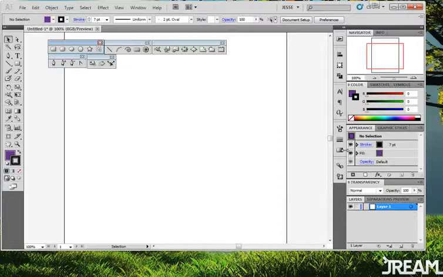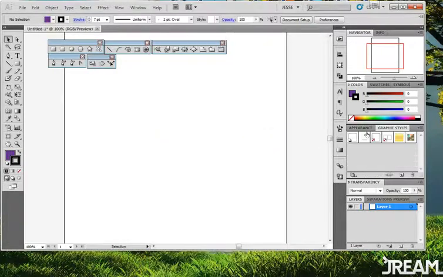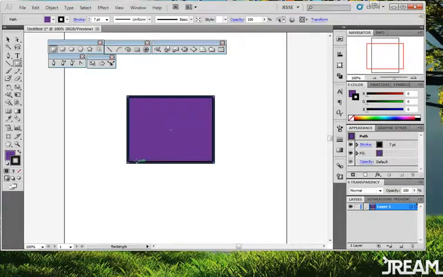Hey, what's up YouTubers? Today I'm going to show you the appearance and graphic styles in Adobe Illustrator. And if you don't have those windows open, you could always go up here, open up appearance, or open up graphic styles. Okay, so first I'll just make a shape, and I'm going to show you the appearance tab first.